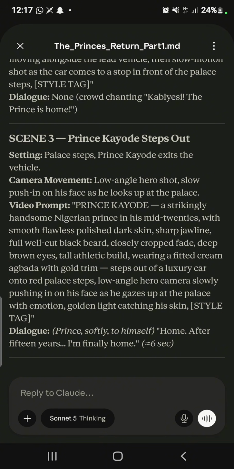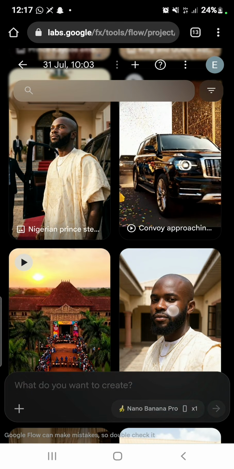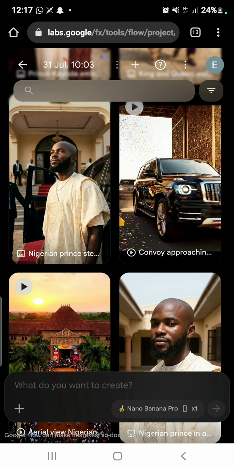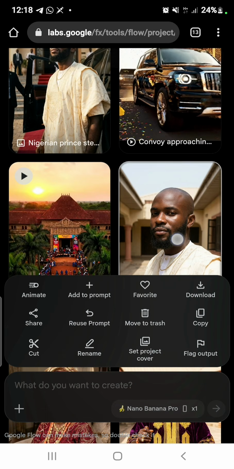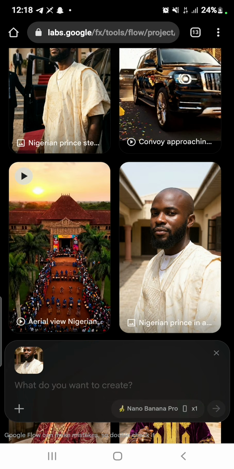So when I copied this prompt, I came over to my Flow AI. Now, if you look at this place, this face and this face are the same. Look at what I did. Initially, I tapped on the first image. You have to long press on the first image. When you long press, you select this option that says add to prompt. Tap on it twice, and this image automatically will appear here.